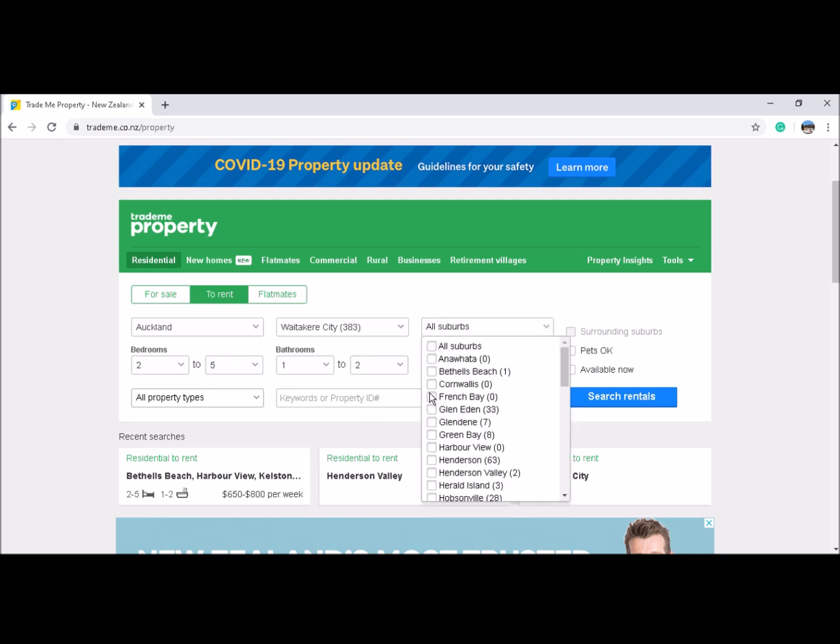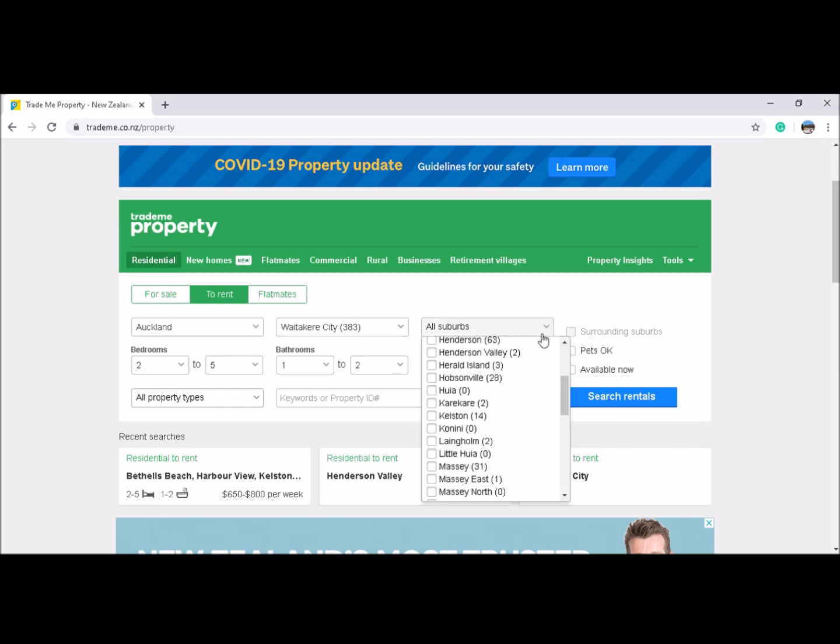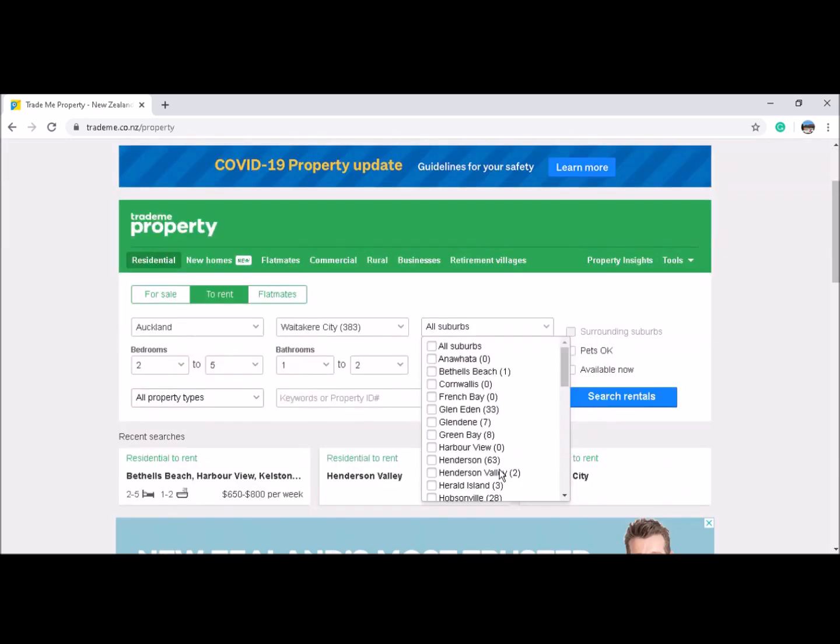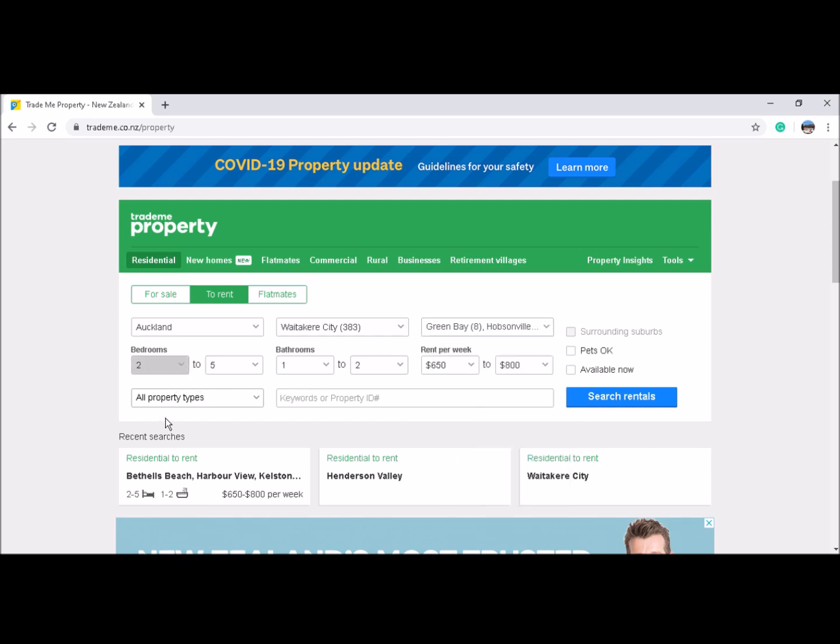Then you can choose the suburb. You can use all, but if you know exactly where you're going to stay, then you can choose whichever. For instance, say Green Bay, Kelston, Hobsonville. Once you've done that, you select how many bedrooms you're looking for. If you're looking for more than 2 bedrooms, say 2 to 4, you just select 2 to 4.